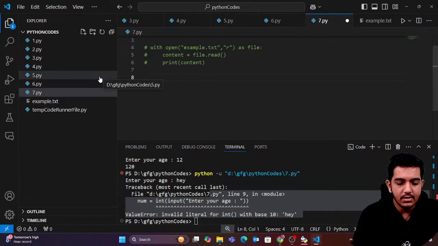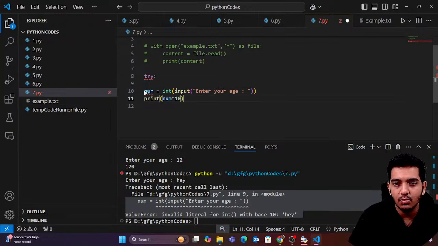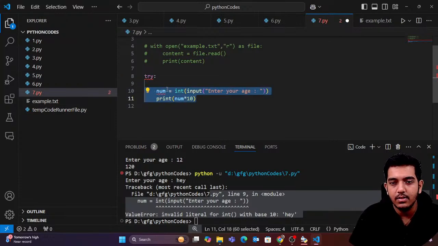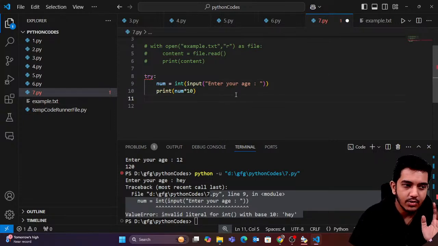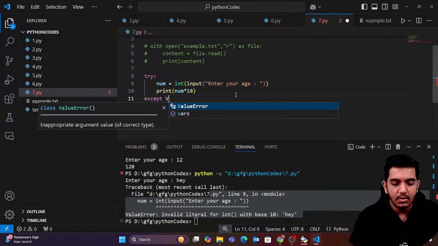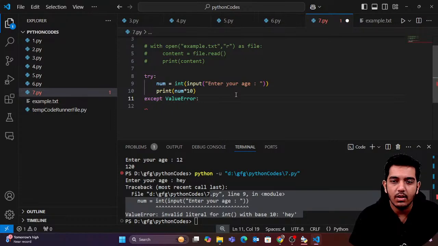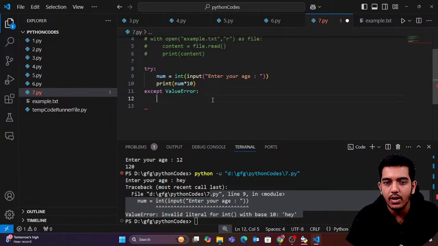So I'll just cut this and say try. And inside this, I'll just provide these two, and I'll give this a space. I'm just saying try this, and if you get an error, pass it to except. So I'm going to say if there is a value error. These are different types of errors; you will get a value error.